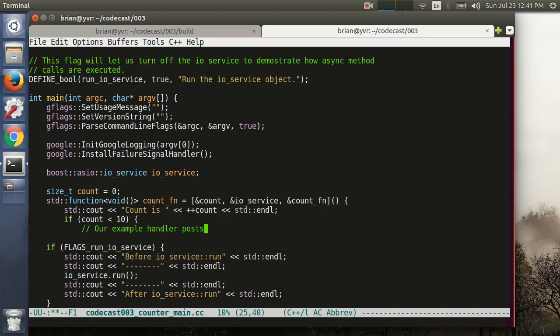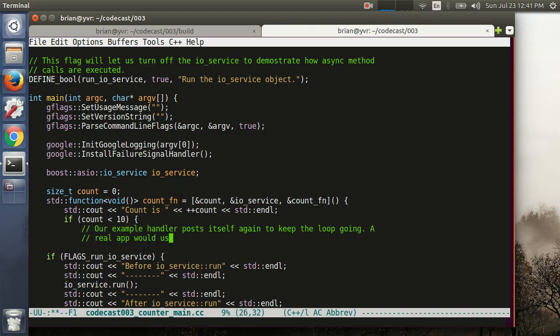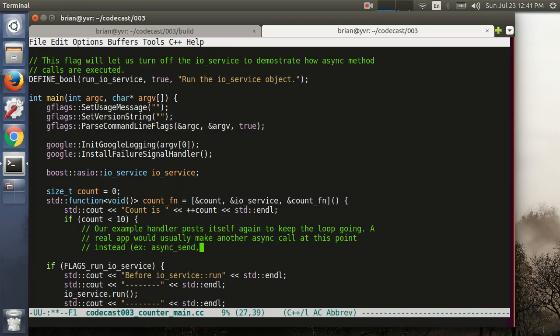Our example handler posts itself again to keep the loop going. A real app would usually make another async call at this point instead, such as async send or async receive.